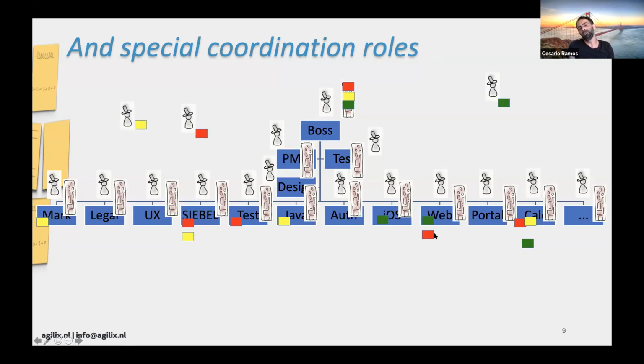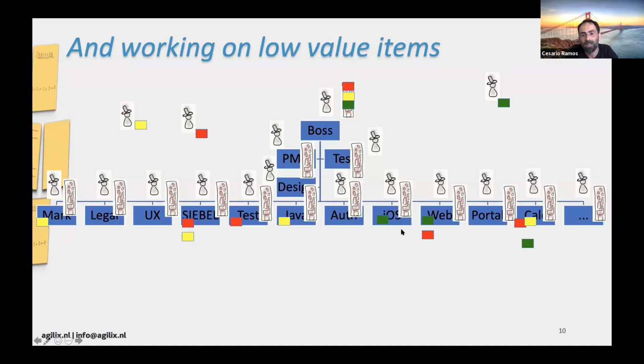So what you usually see is that some special coordination roles are added. Maybe these are project managers, or maybe these are called feature owners, or maybe these are called coordinators, I don't know, but some kind of coordination role is added just to keep track of all these pieces of work that start being processed out of sync with each other because of this work that does not distribute evenly among all these different parts.